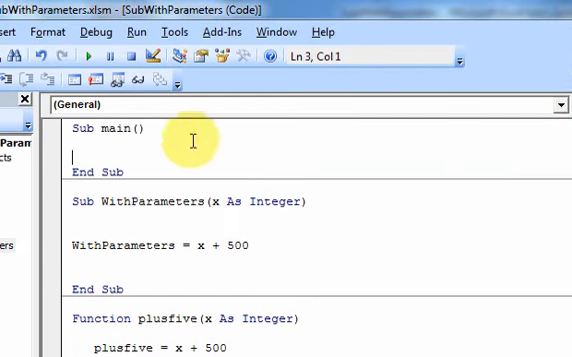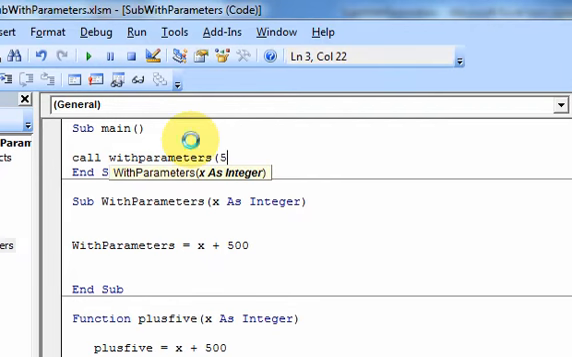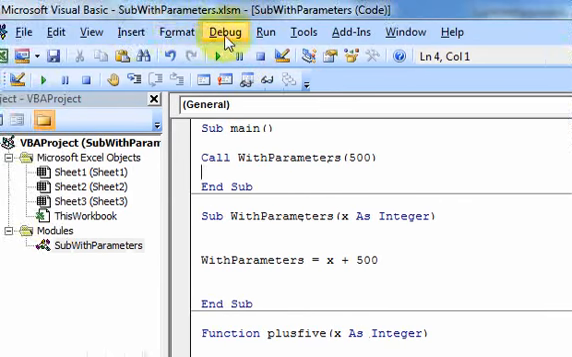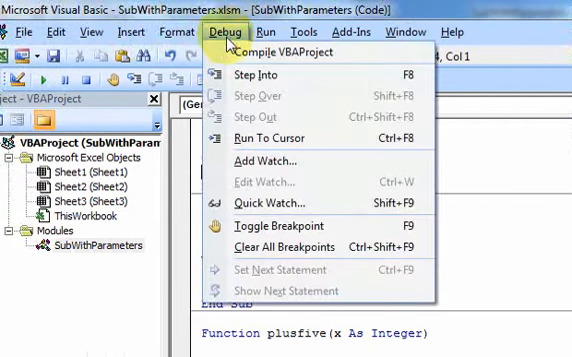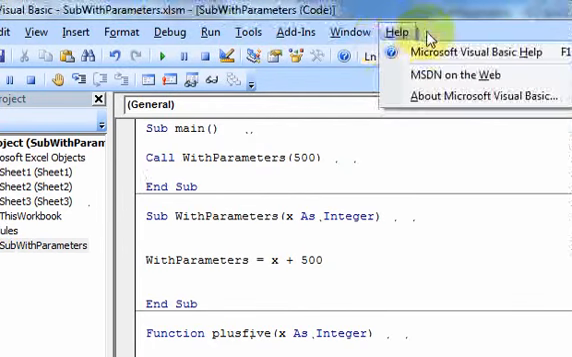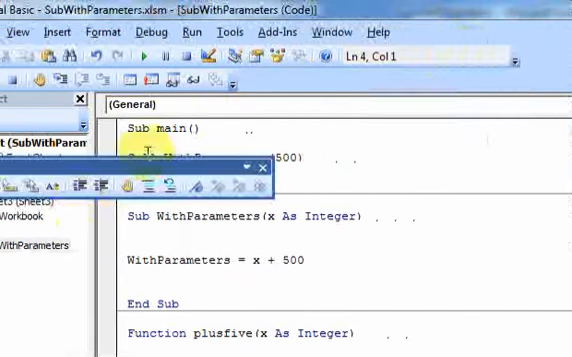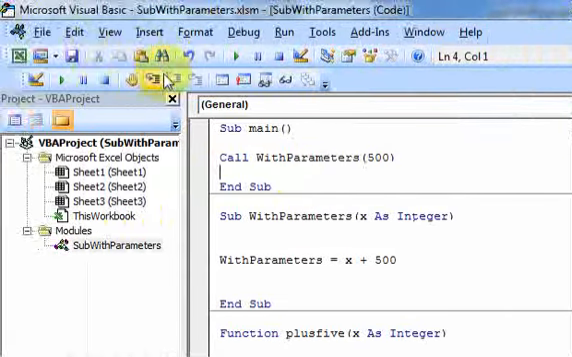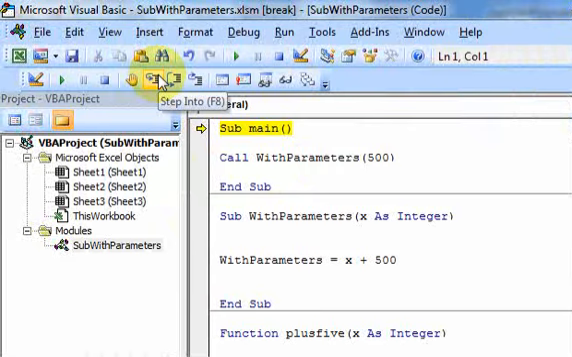Okay, so if we do that again, call with parameters, this is a correct call. I call this subroutine and I'm going to pass it something. Okay? Oh, I don't have the edits. Here we go. I'm sorry, I haven't made a video in a while. I lost track of the debug toolbar, and this is the debug toolbar. Sorry. Okay, so I step into main, right?